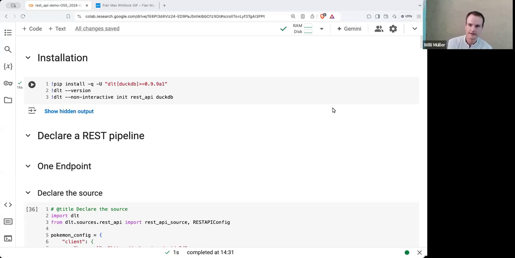So DLT is a library that is used to quickly build data pipelines and load data from unexpected places and running in unexpected places too.